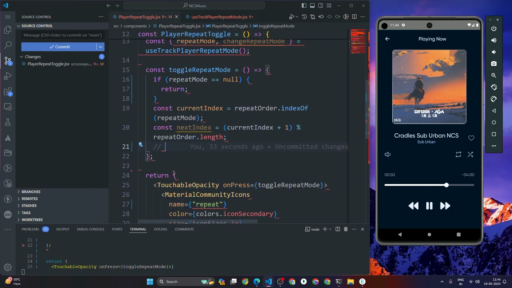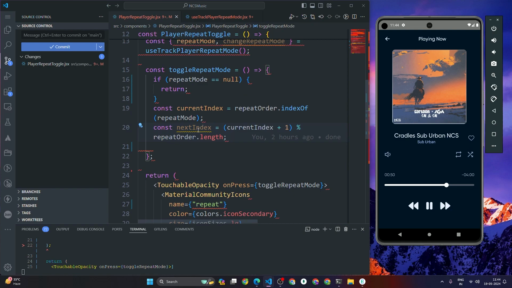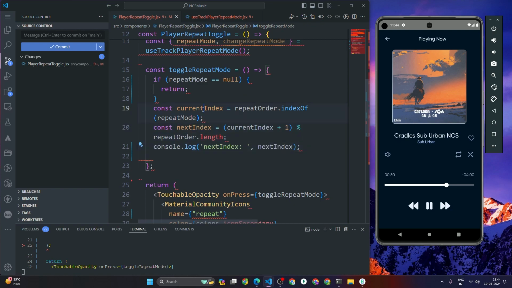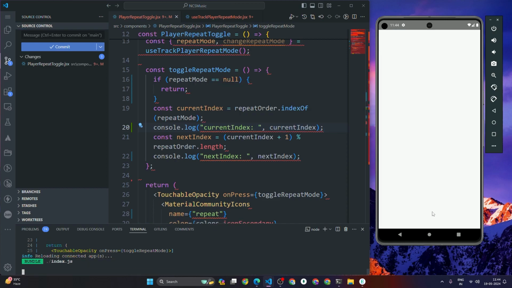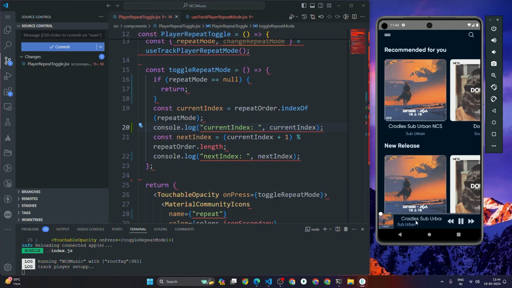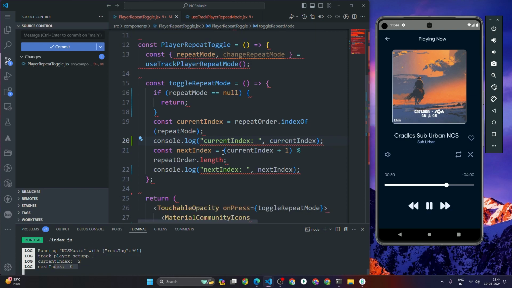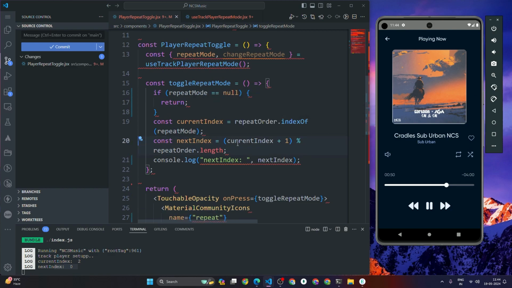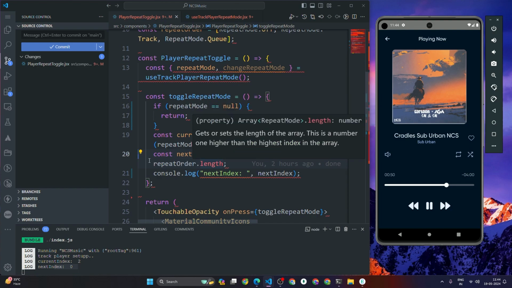So we are getting the next index. The next index will return 0, because after 2 we get 0. Let me console it quickly to understand it better: the current index will be 2 and the next index will return 0. Am I right or wrong? Let me play the song, open it, and click on this. As you can see, the current index is 2 and the next index becomes 0, because of the modulo operator: if we went to the last item, it goes back to the start item.